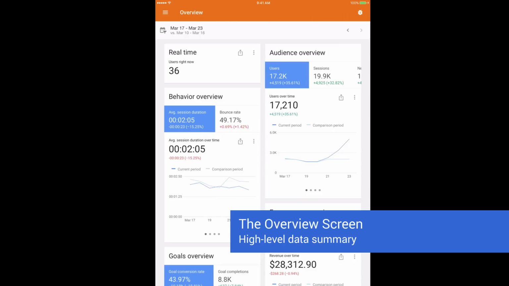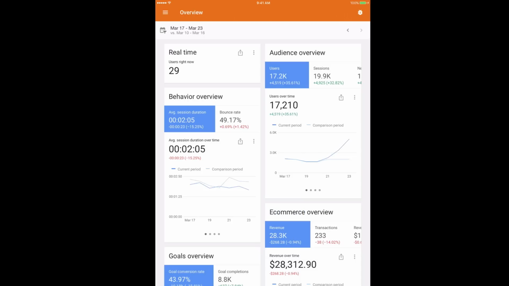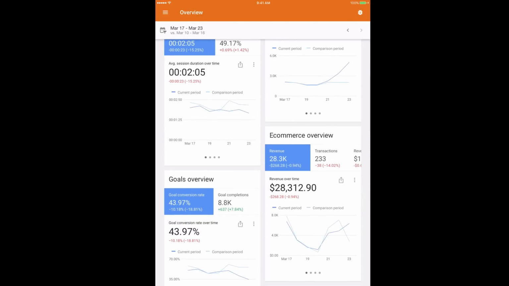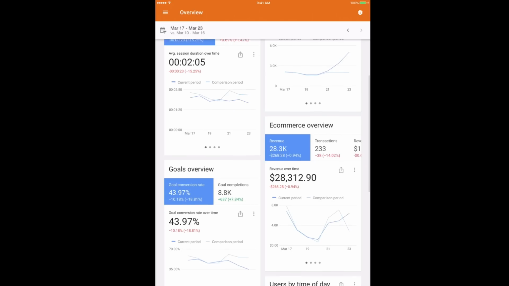You're looking at real-time data. I've got an audience overview, which is the users that come to your site. Behavior covers how those users behave in your site. This business that we're tracking is the Google Merchandise Store. We sell hats and shirts and things like that. So we have some e-commerce data, revenue, transactions, things like that. And we've also set up goals on the site.